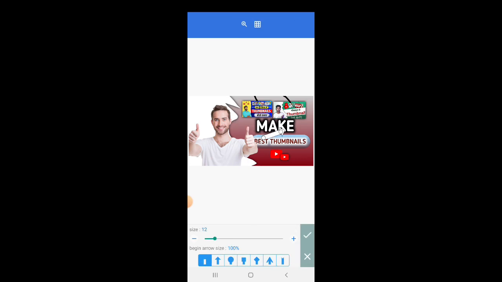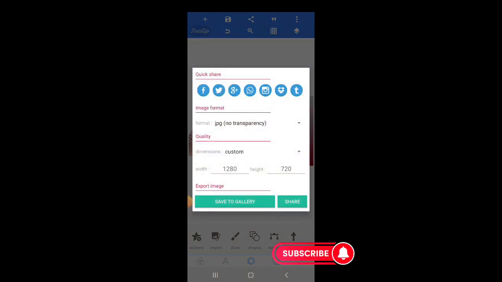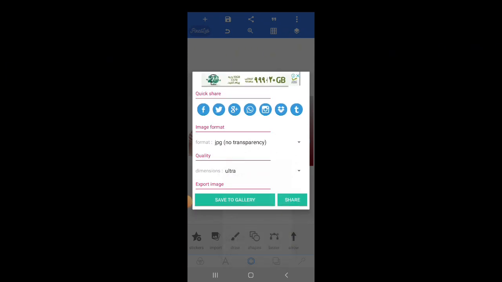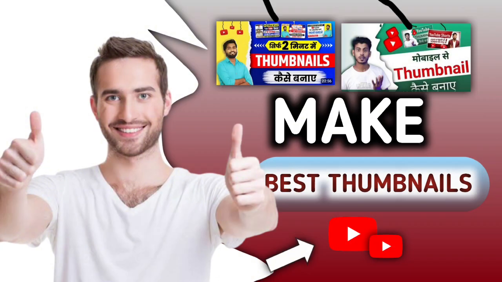Now the thumbnail is ready, and I'm going to add an arrow like this, and again I have to add a shadow for the arrow also, so it will look good. Like here, from here, add shadow, and then yes. So now go save the video and make sure the quality is ultra, and then save it on your gallery. So look at the results.